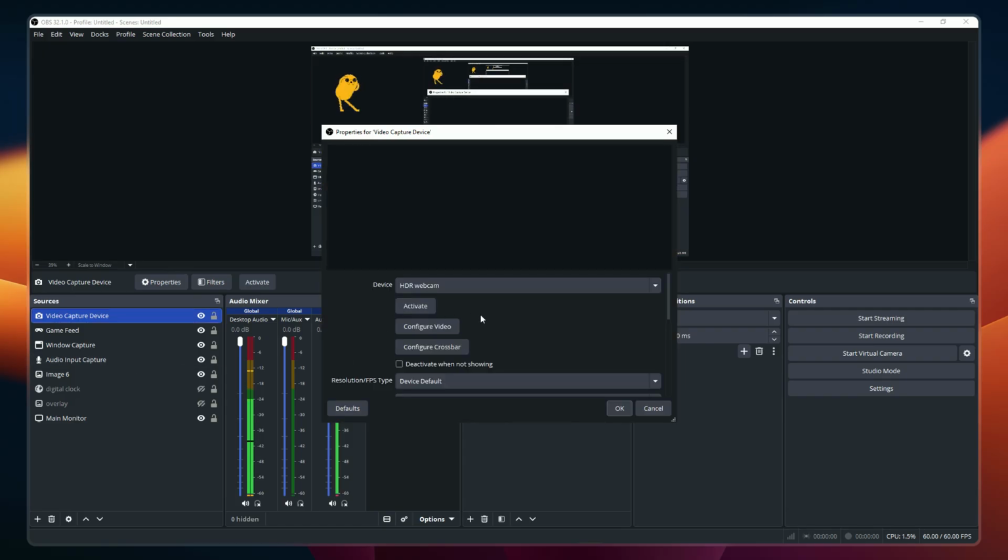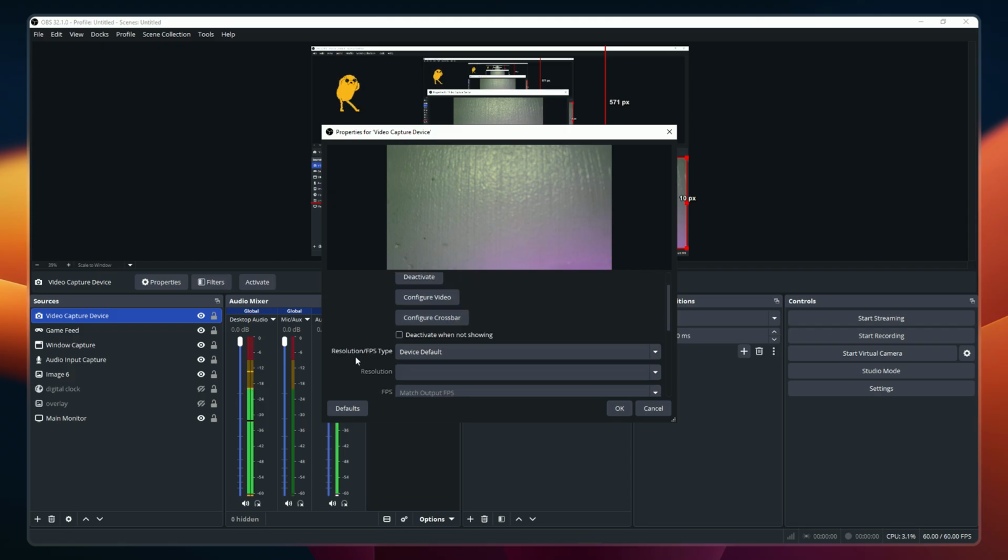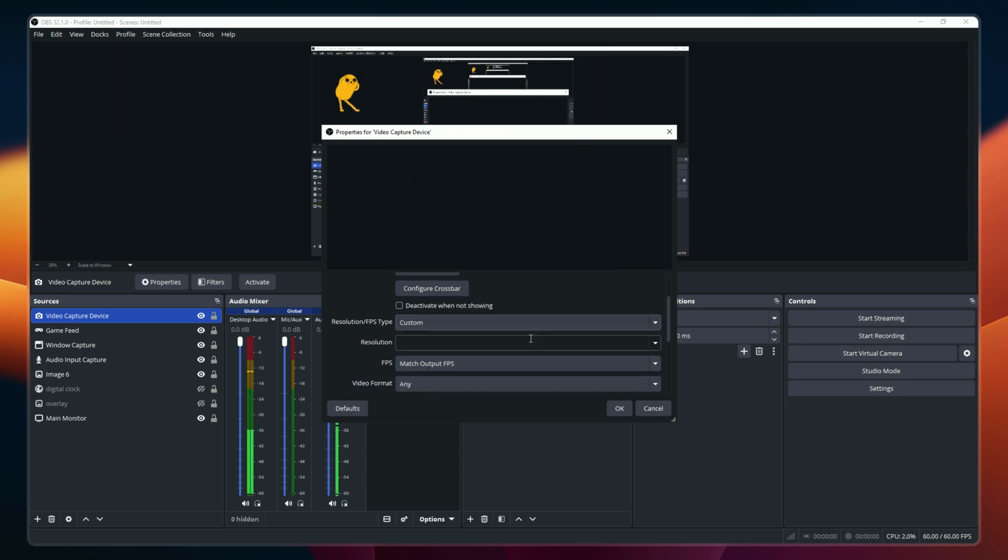In the Properties window, locate and click the Activate button. This ensures that the device is actively being used by OBS. Now look for the option labeled Resolution/FPS Type. Right beside it, you'll see a drop-down menu. Click on it and select Custom from the list. This allows you to manually set the resolution instead of relying on automatic settings.